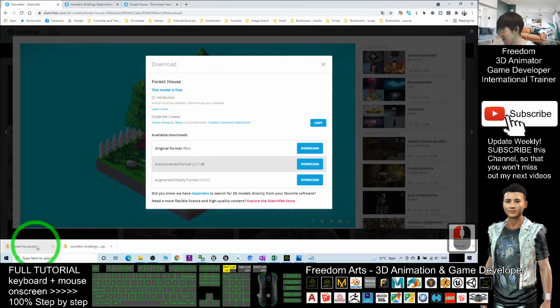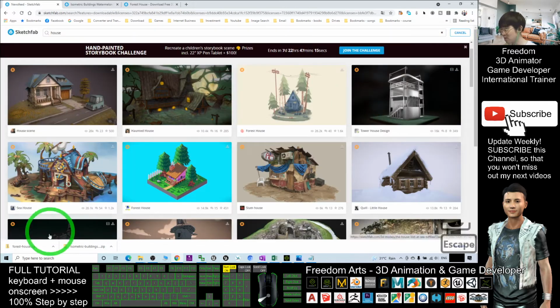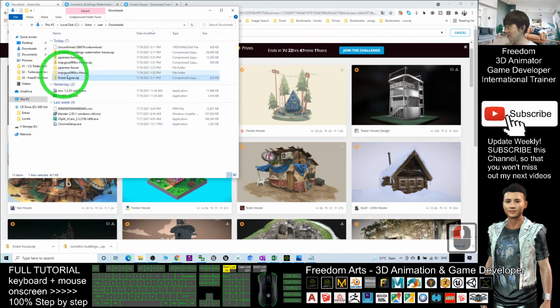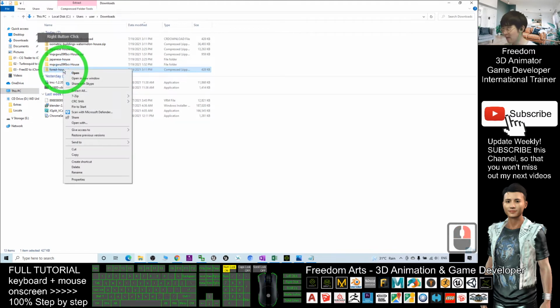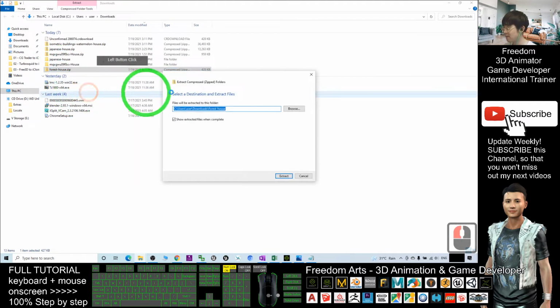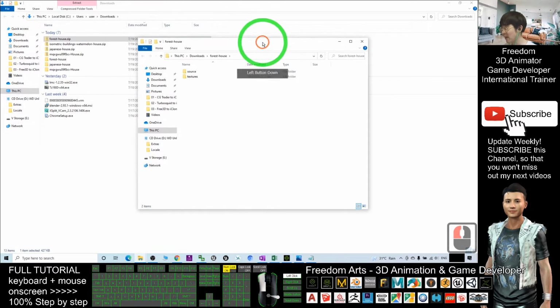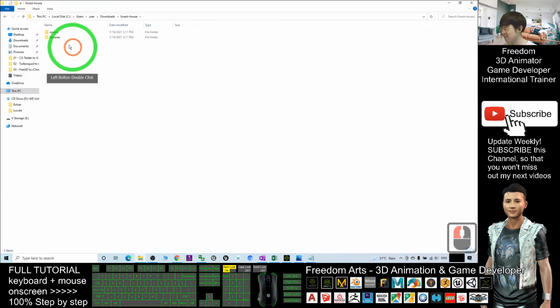Okay, this one is the forest house. After you download it, this is my Google Chrome browser. I just click here and click show in folder. Alright, this is the forest house. It downloaded as a zip file, so I right click it and click extract all and click extract. Once I click extract all, it will automatically extract into another folder. There is a forest house folder. This is a file folder and it automatically opens the forest house.